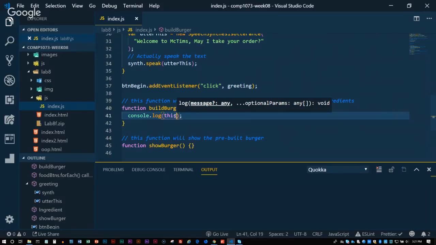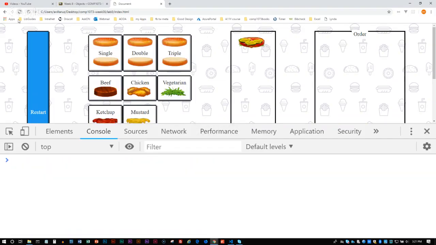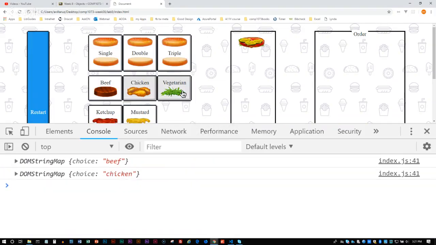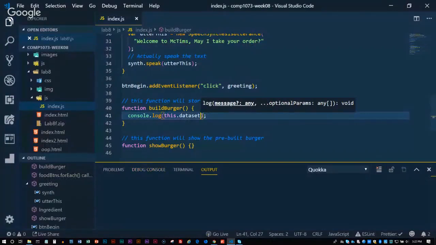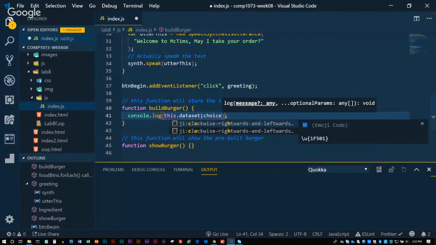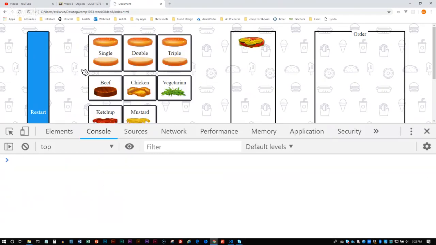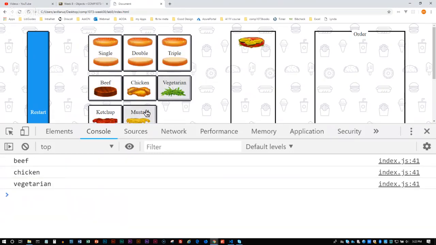Here, check this out. So if I said this dot dataset, let's just see what that gives. It's giving me an object of whatever is in the data dash. So if I want a specific string like beef, then I'll say dataset dot choice to get just the beef. Dataset choice: beef, chicken, whatever. Okay, cool.